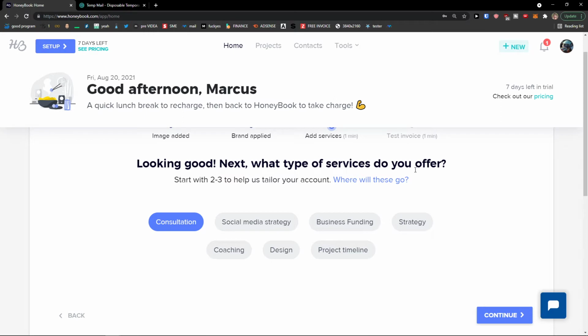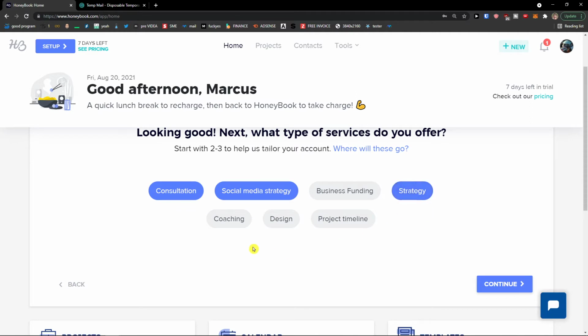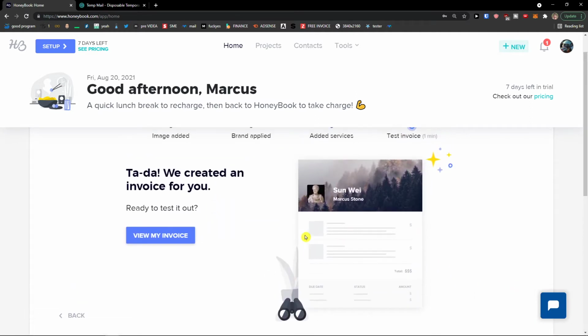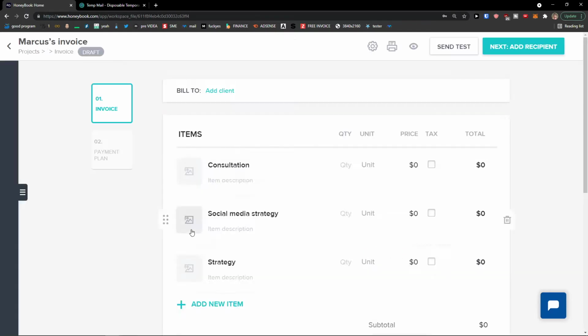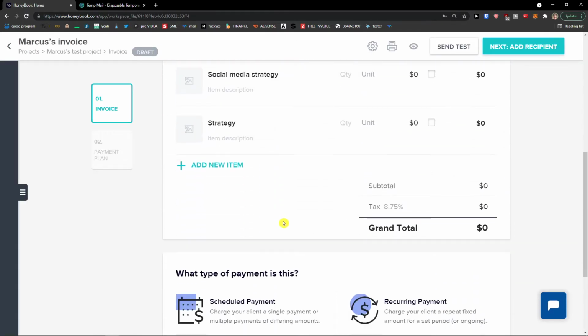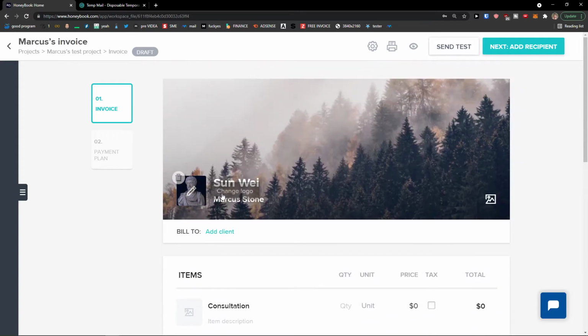Next, what type of services do you offer? Let's say I'm in social media strategy and consultation, and also strategy. Continue. And now we create an invoice for you. View my invoice. So here, let's check out how it looks. And voila, this is how your invoice looks. Of course, we will get to how we can create invoices. No worries, this is just a draft of how it looks.